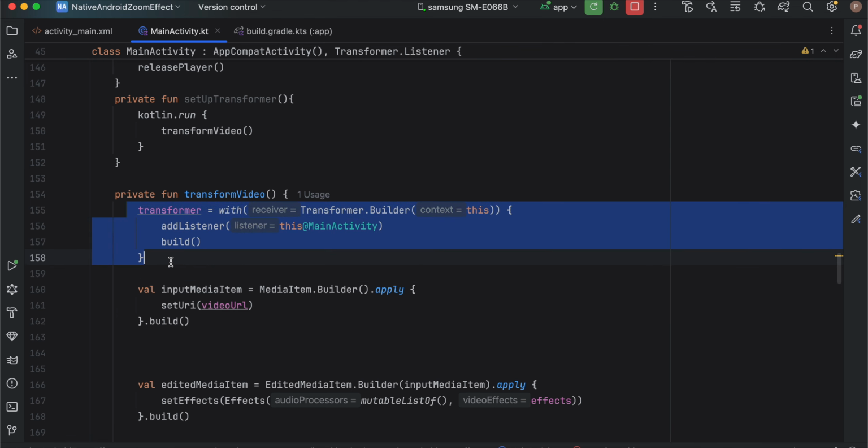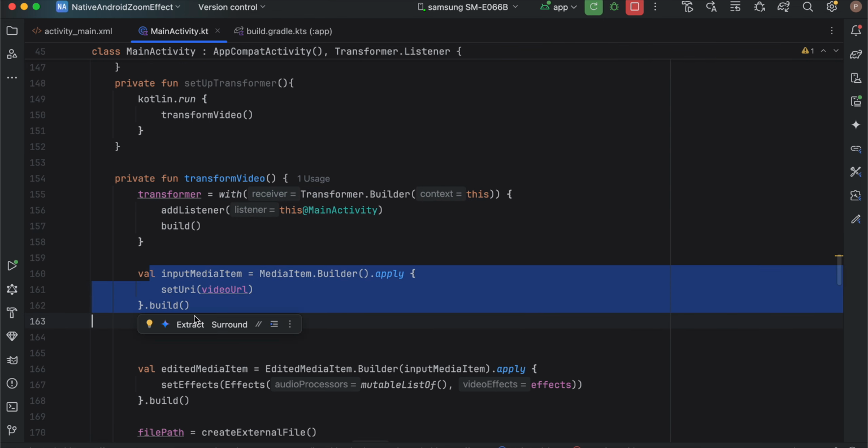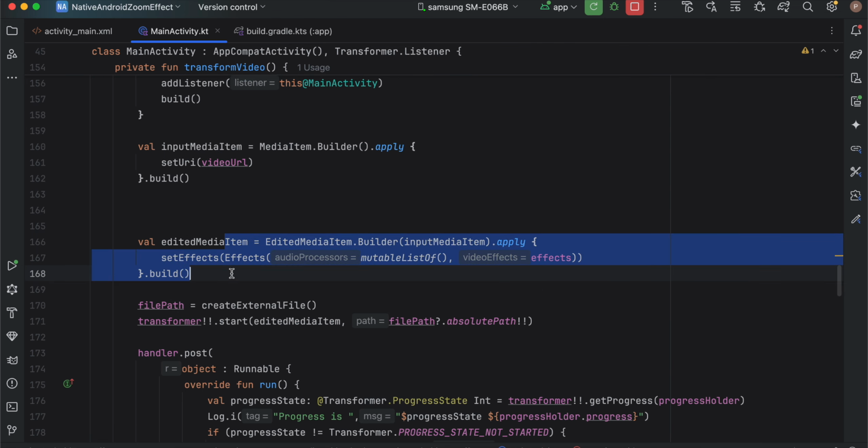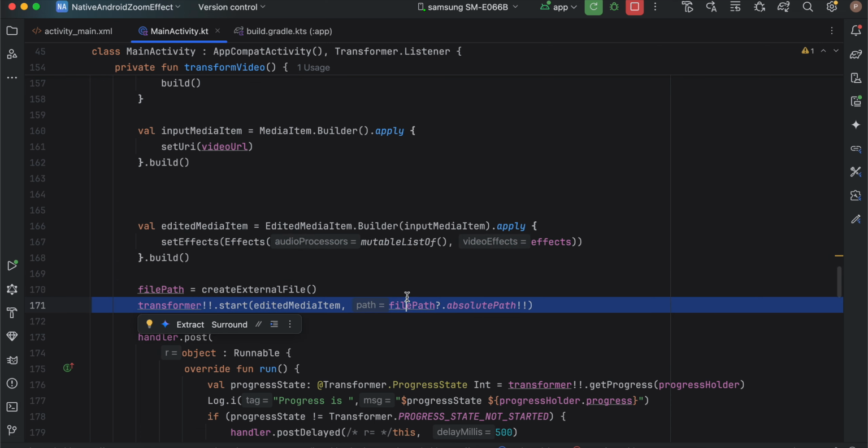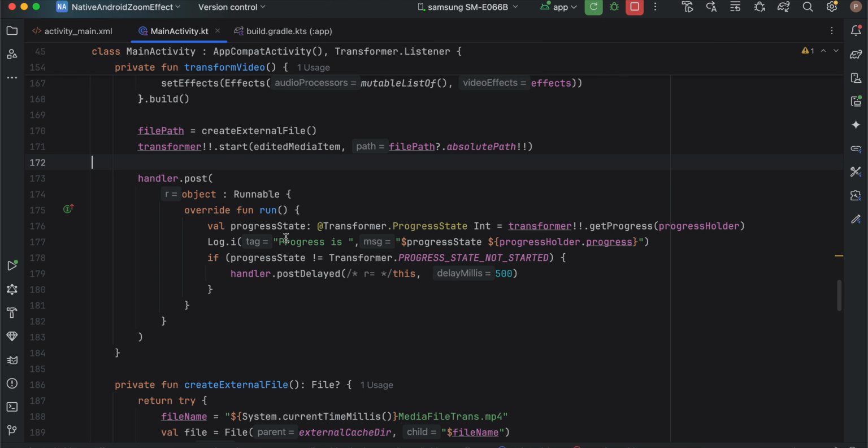So here is our transformer. Here is our input media item. Here is our edited media item. Here we create the external file. Here we start the transformation, and here we track the progress state. So to track the progress state, there are 2 things. One is the progress state as well as the actual progress. The progress state will be 0, 1 and 2. If it becomes 0, that means the video has finished processing and you can play it now.